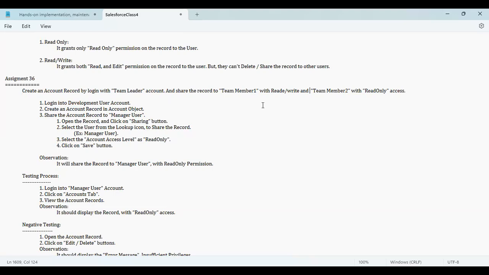How we are going to do it: we have to log in first as team member 1 to check whether he is having read write access on the record or not. Okay, and we will be doing the negative testing also. So what is negative testing? I'll explain to you.